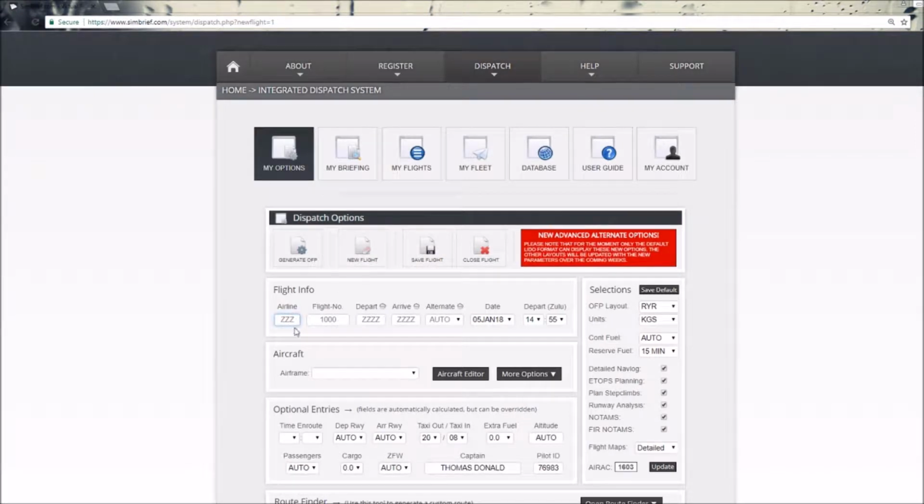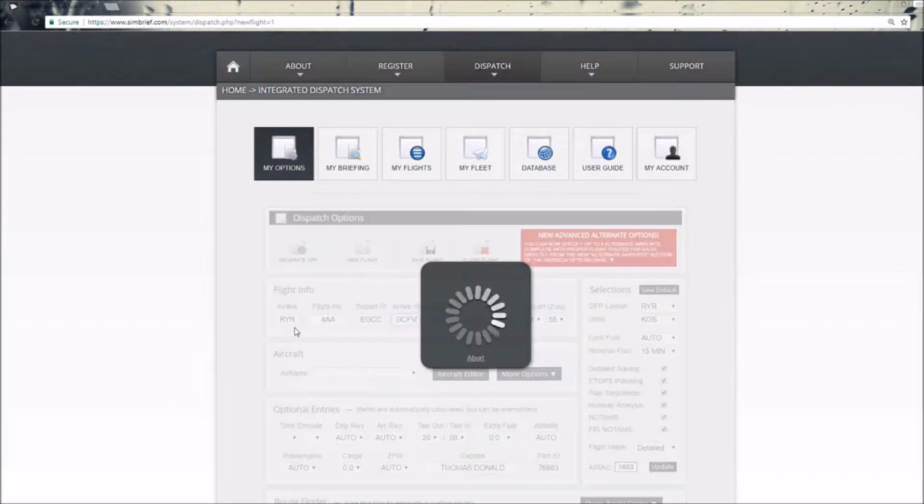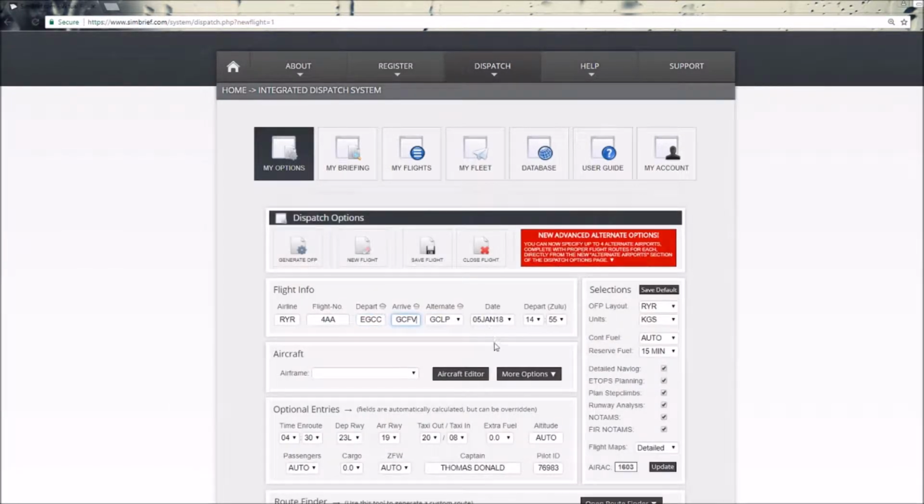You want to click Airline. We're going to be Ryanair. Our call sign is 4 Alpha Alpha, and we're departing from Manchester, which is EGCC, arriving to Fuerteventura, which is GCFV. It'll automatically generate you an alternate airport. You can click auto if you want, or don't put any.